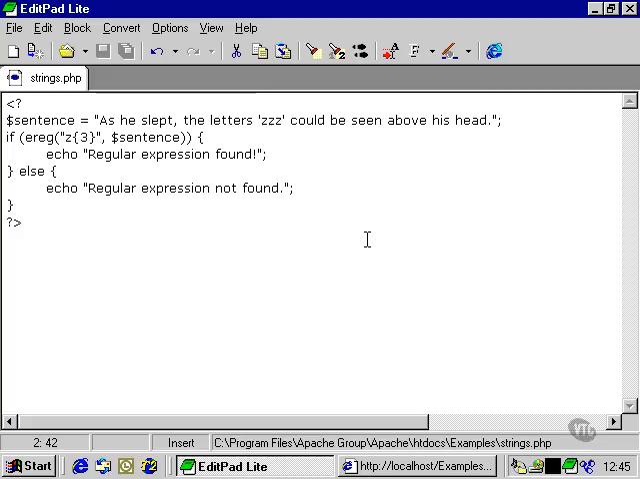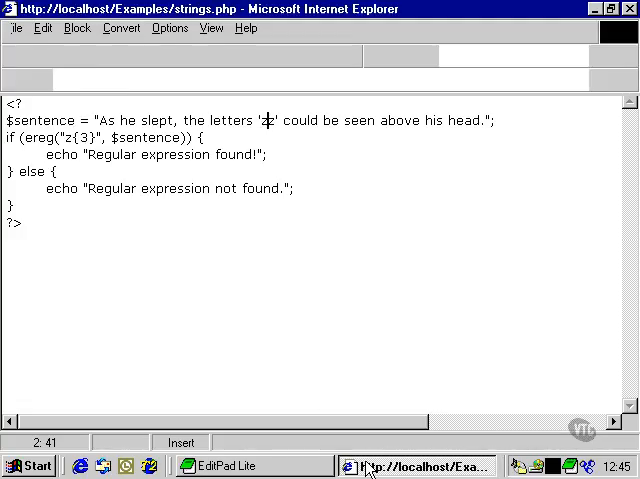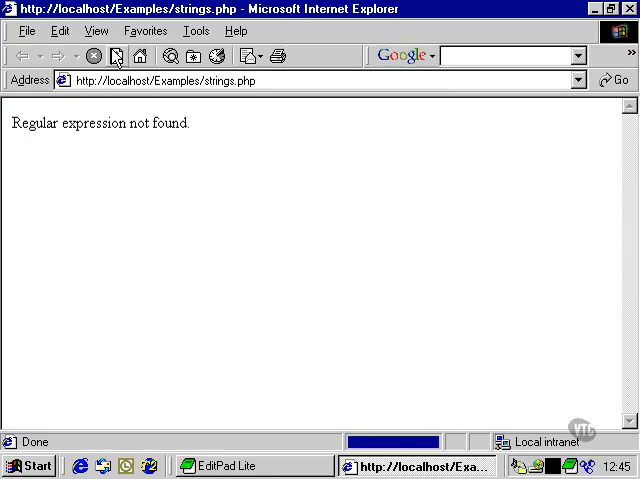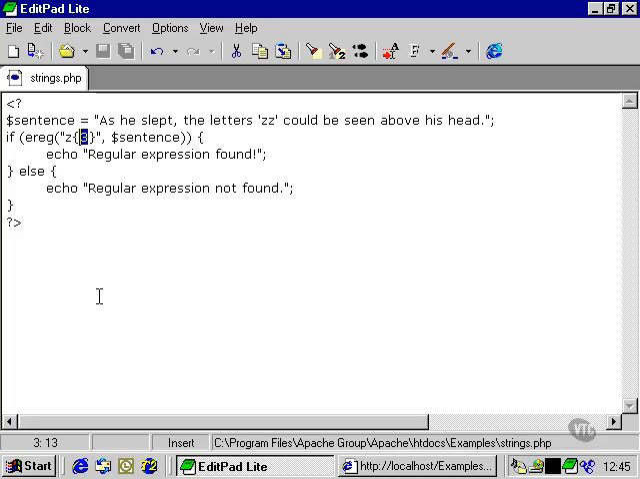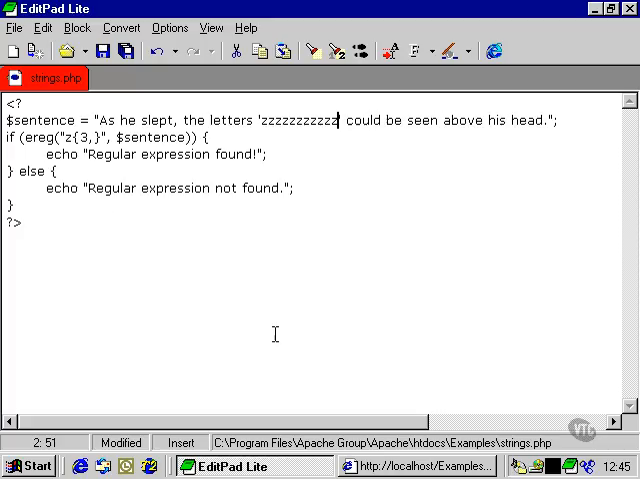However, if we take away a Z, it's not going to be happy with it because it wanted exactly 3 instances of Z. If we, for instance, however, we put a comma after the 3, then it's going to be happy with a minimum of 3, but however many we want. So this would test true. If we put between 3 and 5, then what it's looking for is a minimum of 3 and a maximum of 5 Zs.